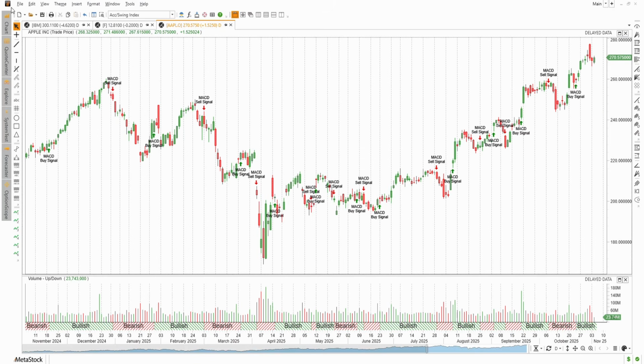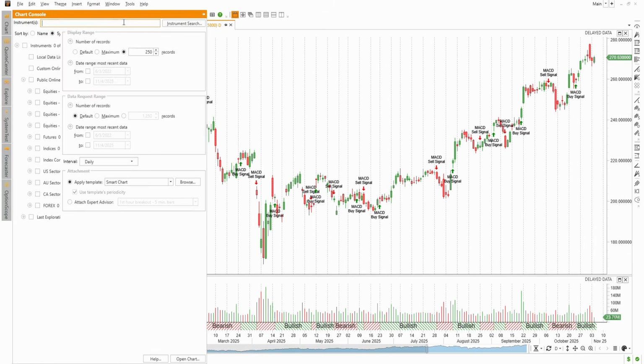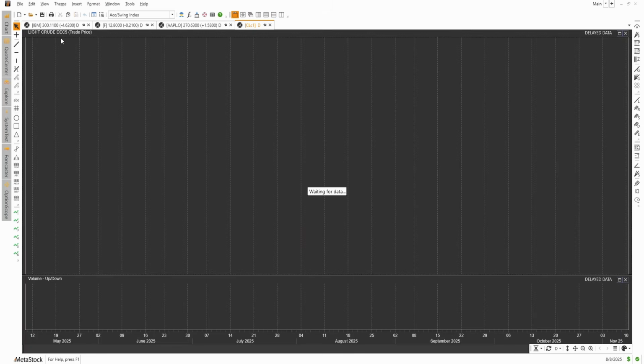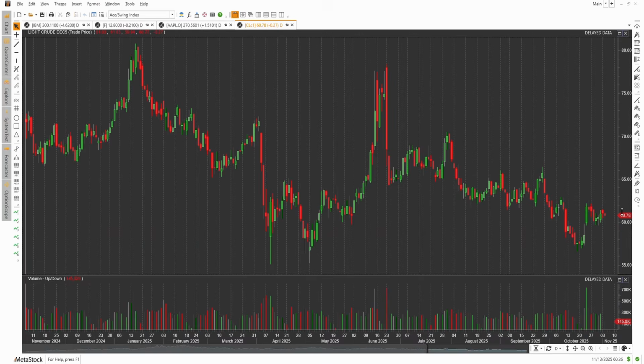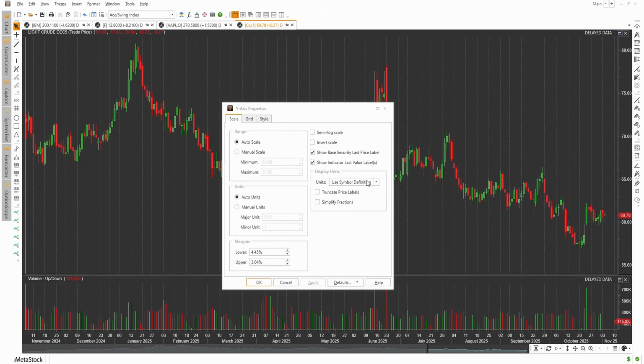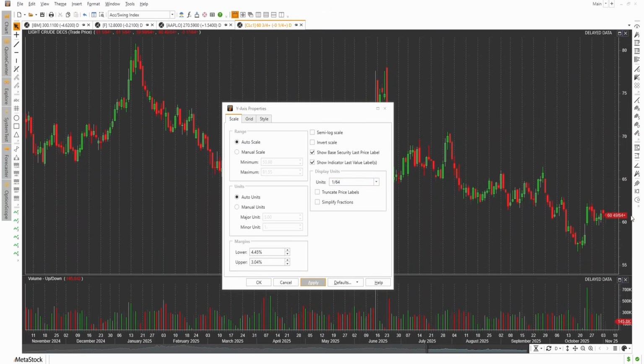Now let's show you also how to open up the simplified fractions. So I'm just going to open up Crude Light here, and you'll see if I come in here and I want to look at it in fractions. So if I come down here and change it to fractions, and then click Apply, you can see I have it in fractions. Now, if it comes down to a point where that fraction should be simplified, I can just click Apply, Simplify Fractions, and it would simplify it.